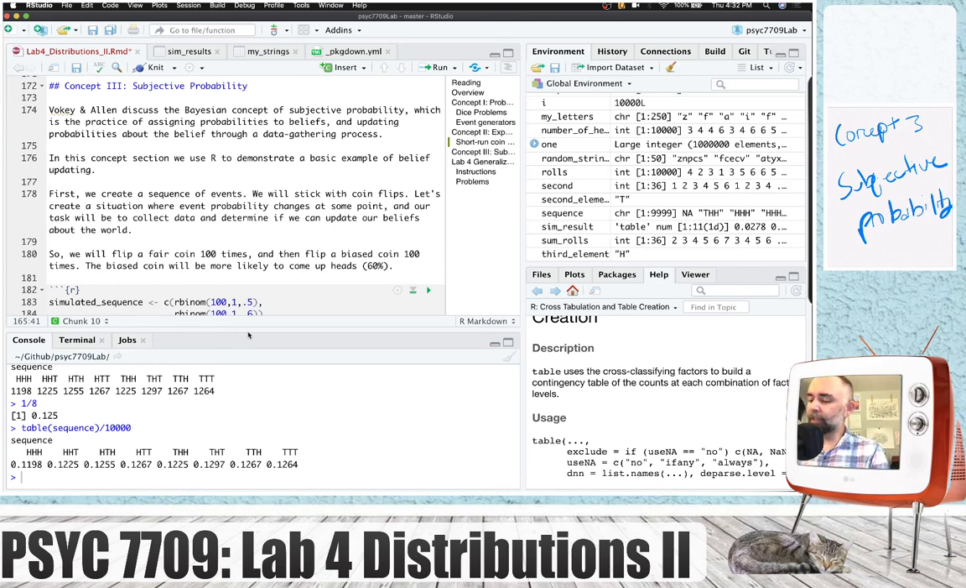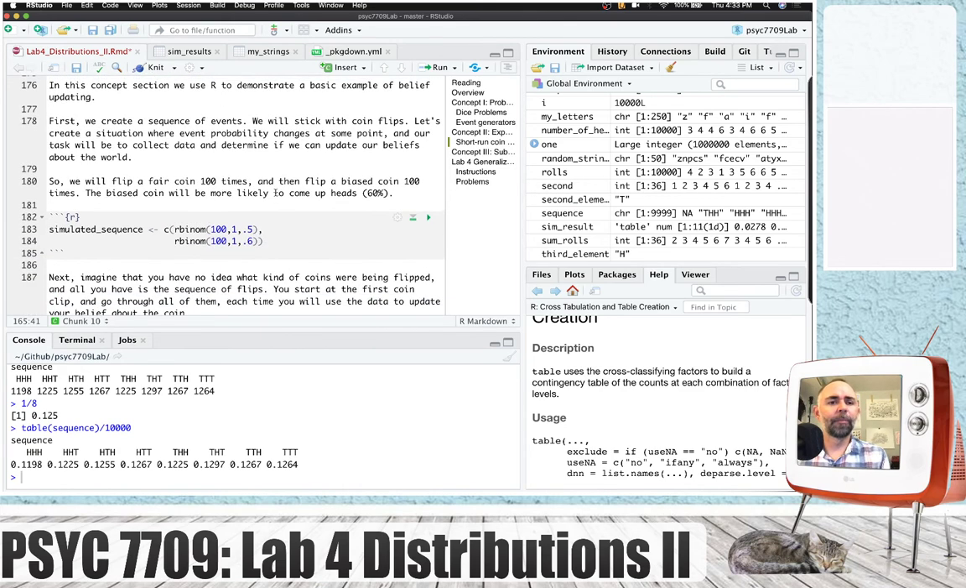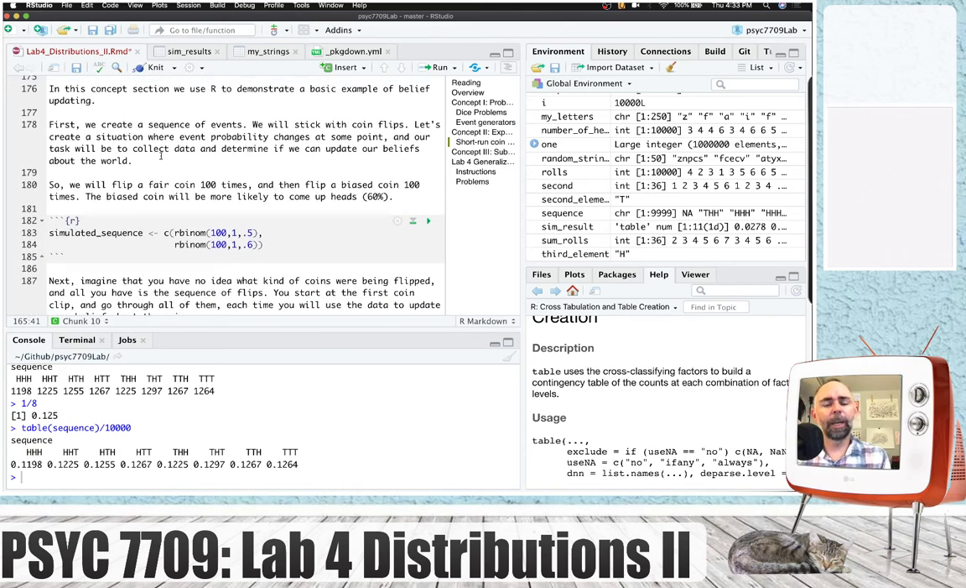Now, this gets into a whole bunch of concepts that we're really going to gloss over in this stats lab, but because we're doing a lab on probability, we're going to handle the concept of subjective probability in a very simple way and use some R code to just sort of think about this one a little bit. And by the way, we won't really be doing any hardcore Bayesian stuff here.